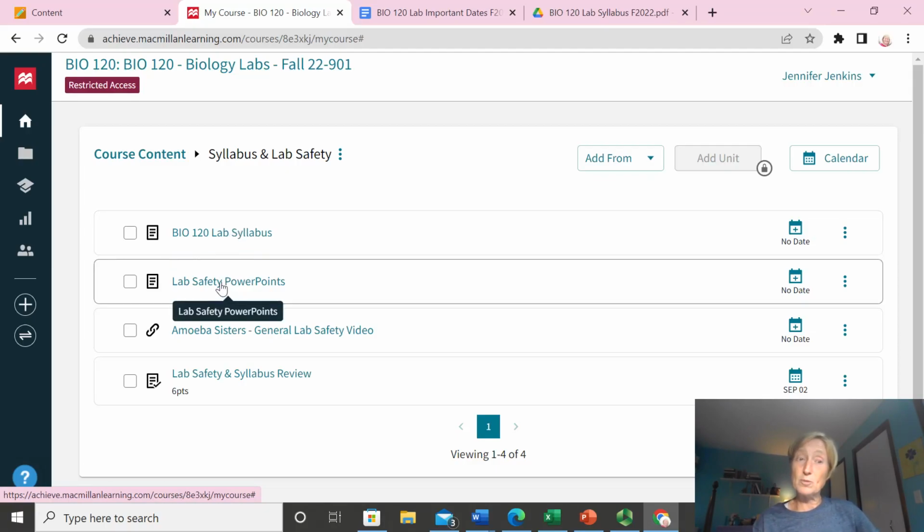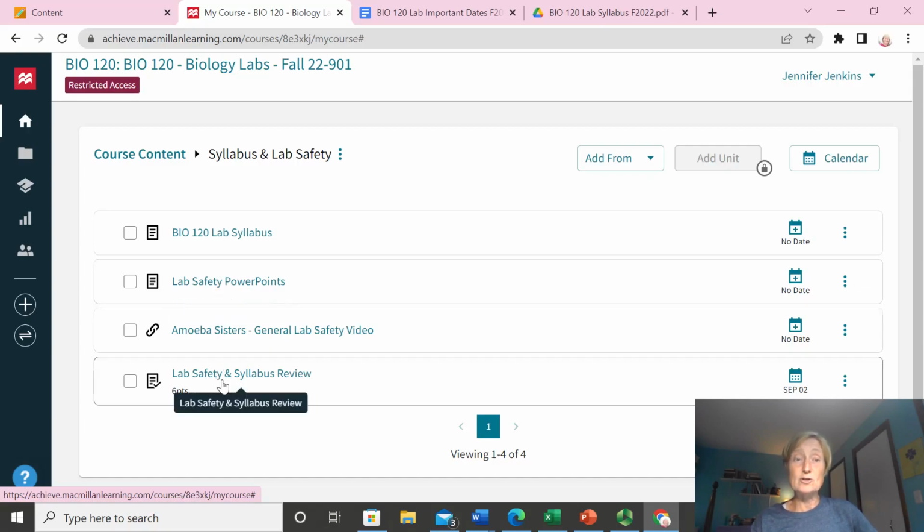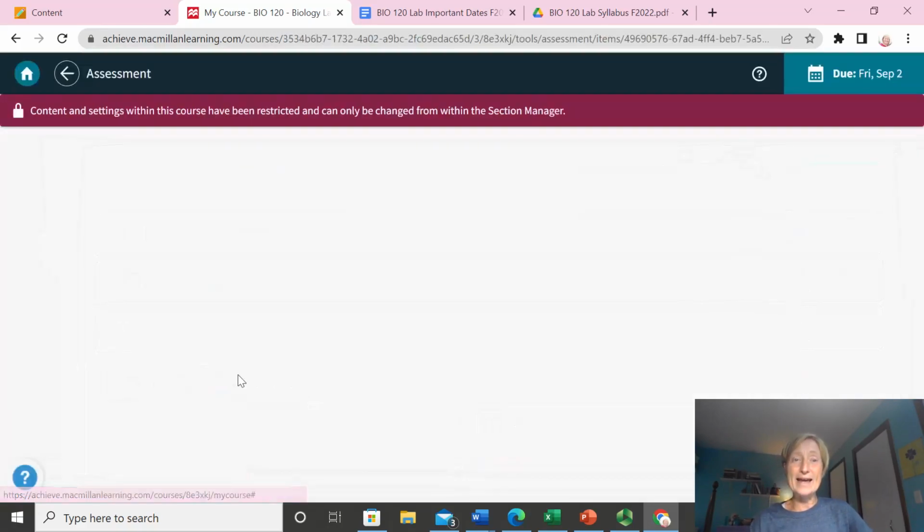It includes a PowerPoint on lab safety. This is really important. And it includes a quiz that you have to take before coming to lab. This quiz is all about lab safety. Basically, if you take the quiz, you will get all 6 points. You might have to take the quiz several times, or you might have to take a question more than once until you get it right. But you will get all 6 points if you take the quiz. So you'll want to take the quiz. When you click on that, you will be able to take the quiz.